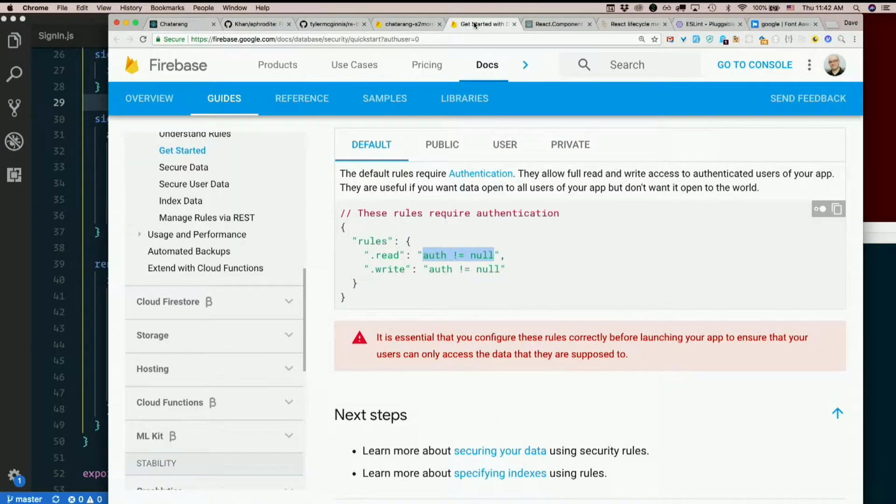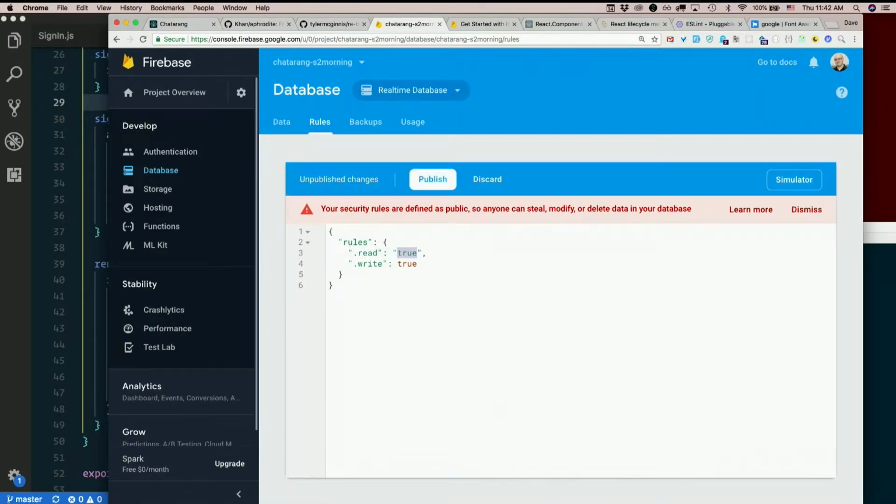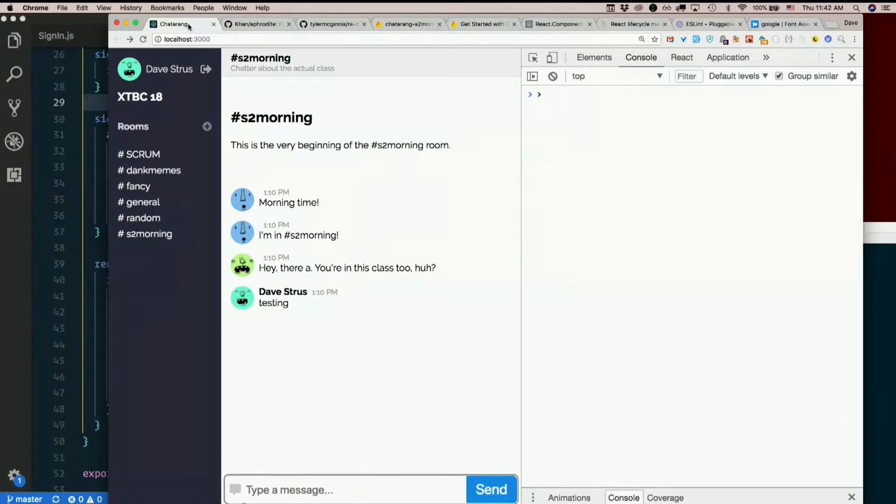So that is the string auth not equal null. So I'll type quote auth not equal null. We'll do the same for write. Let's publish these changes, and let's see what happens. I'm still seeing stuff. Cool.